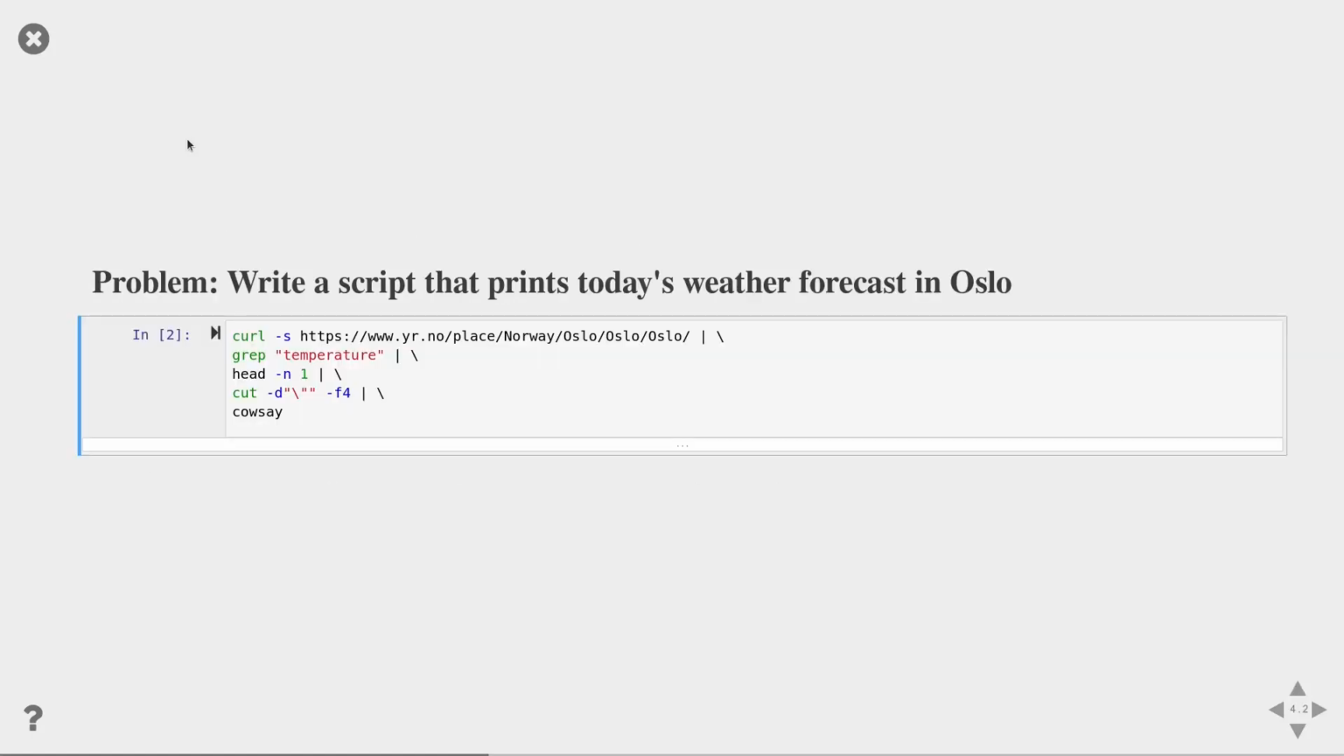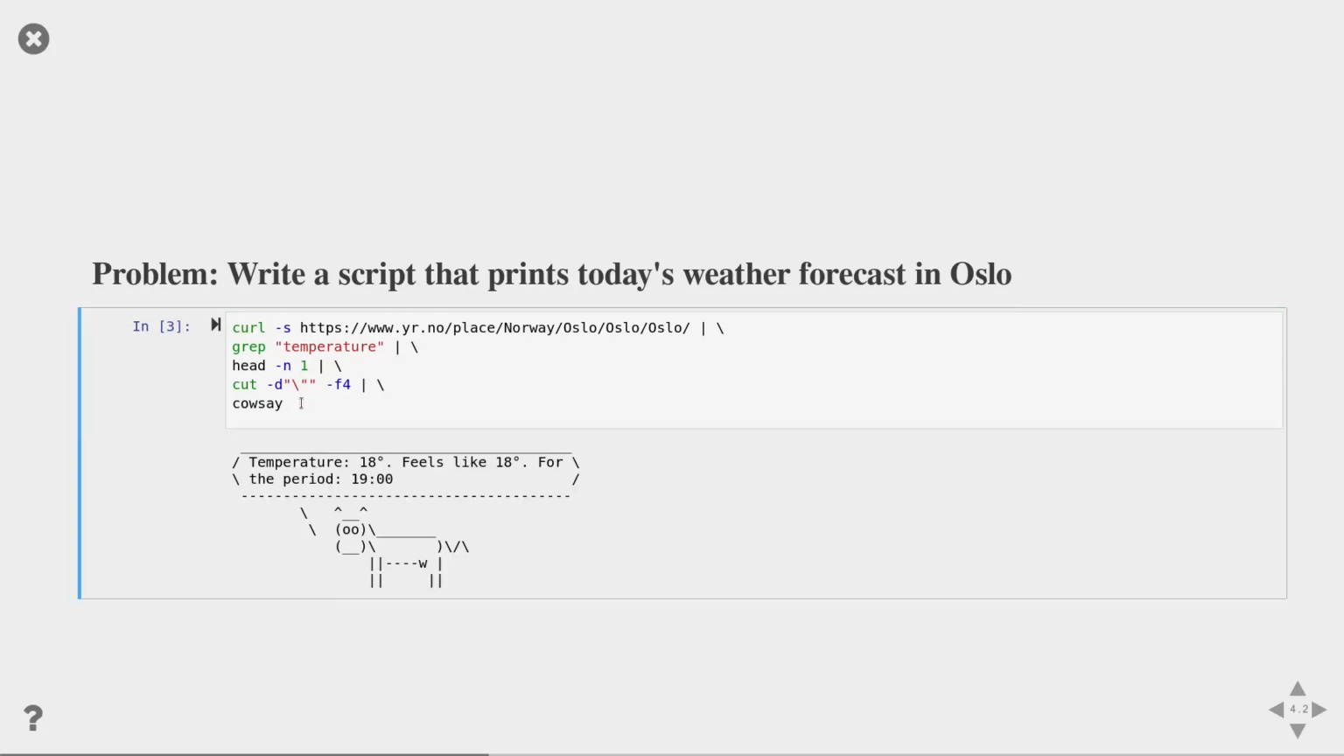I want to show you a simple example. Imagine you're faced with a task to write a script that prints today's weather forecast in Oslo. Think of a programming language of your choice and how you would implement that. In Bash, the solution is a single line of code. If you run this command, you can see that today the temperature is 18 degrees. It feels like 18 degrees for 7 o'clock tonight. We will re-implement the solution tomorrow in our interactive session.